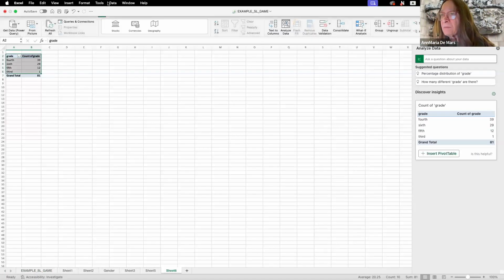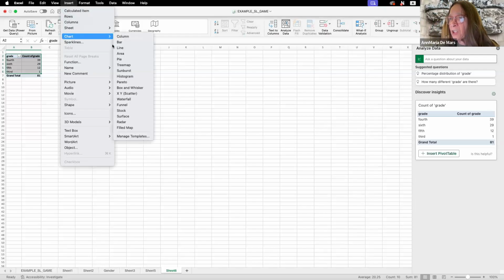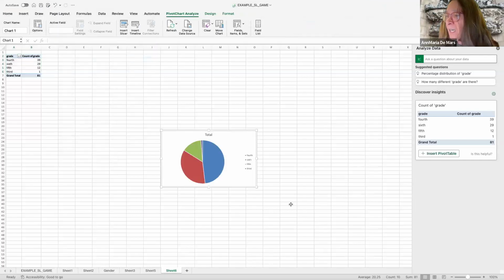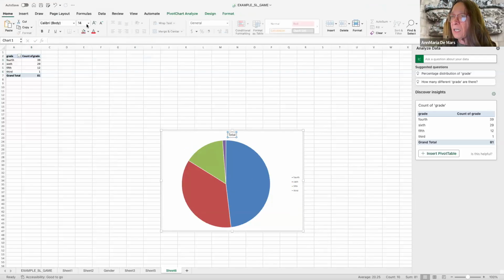And I'm going to go up here and pick insert chart. And then for the chart type, I'm going to pick pie. That's it. And there's my pie chart. Well, I might like this to be a little more legible. Click here, go to home, and just pick the size of the font I want.